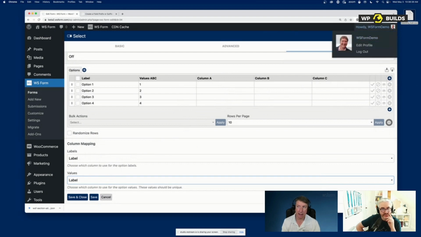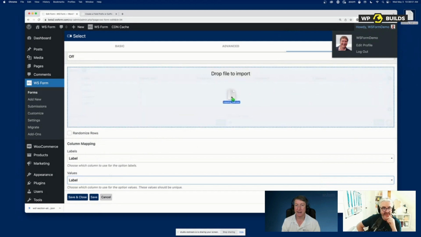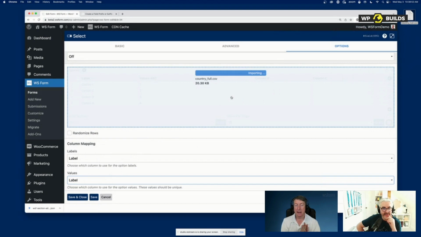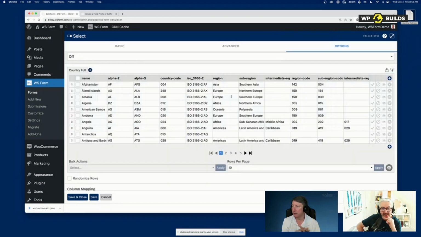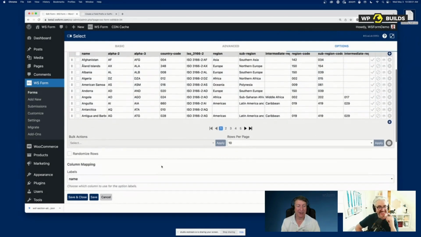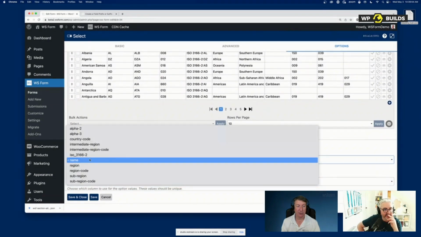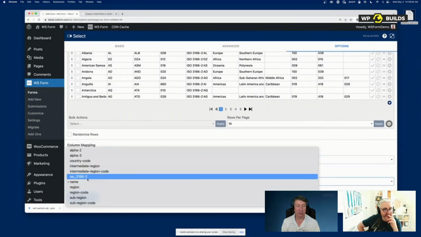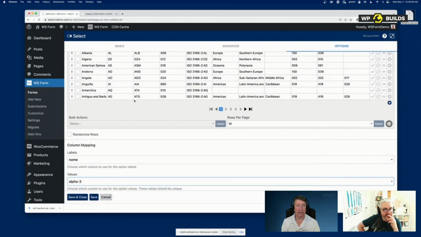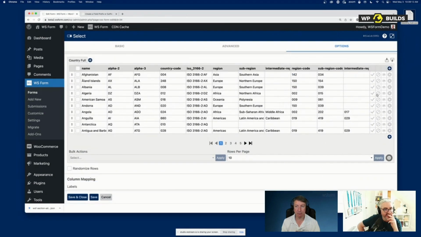To give you an example of that, you can actually drag and drop CSV files into these data grids. So here I've got a CSV file. If I take this CSV file here, which is a CSV of countries, I can drag that into here and it will pull that data in. And then you'll see all the columns that are available in that CSV file. So what I can do is choose which column I want to be for the label and which column I want to be for the value. So maybe I want to use the alpha 3 column for the actual value. So you can see where the power of these data grids comes in.